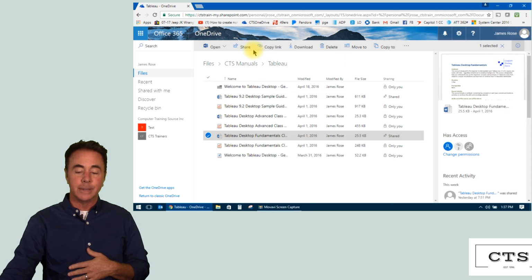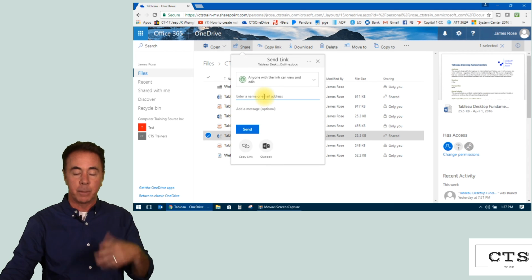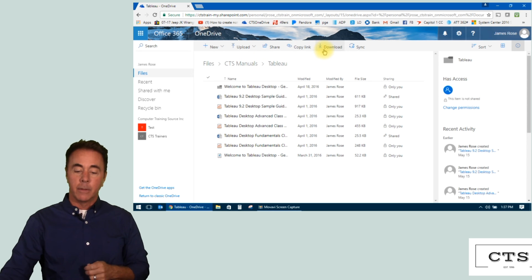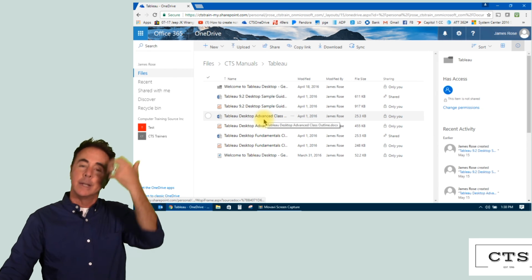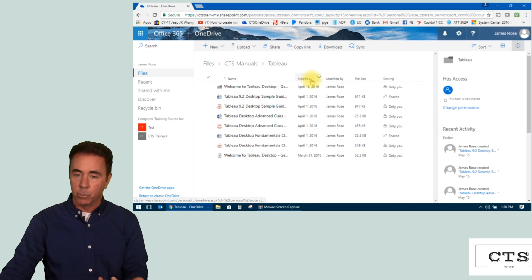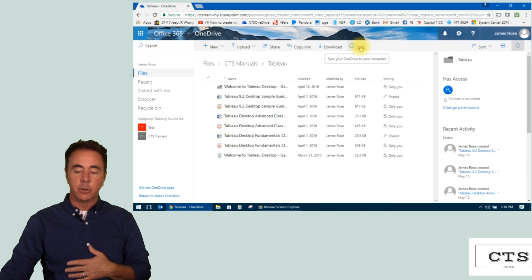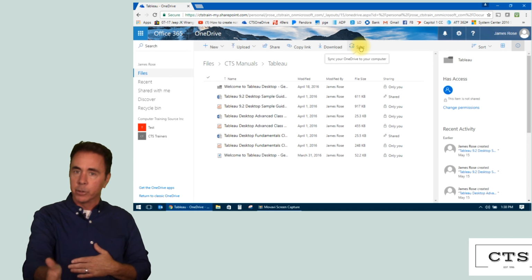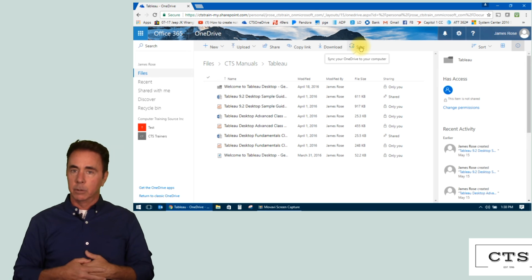Personally, I just think it's easier to go up here and hit share and then pick the people that you want to share it with. But entirely optional. Okay, then up here on the top, of course, you have your download. So you can take it from here and download it to your desktop if you want. And then you can also hit sync to make sure that it's syncing up. But that should happen automatically for you, and it should be synced automatically.